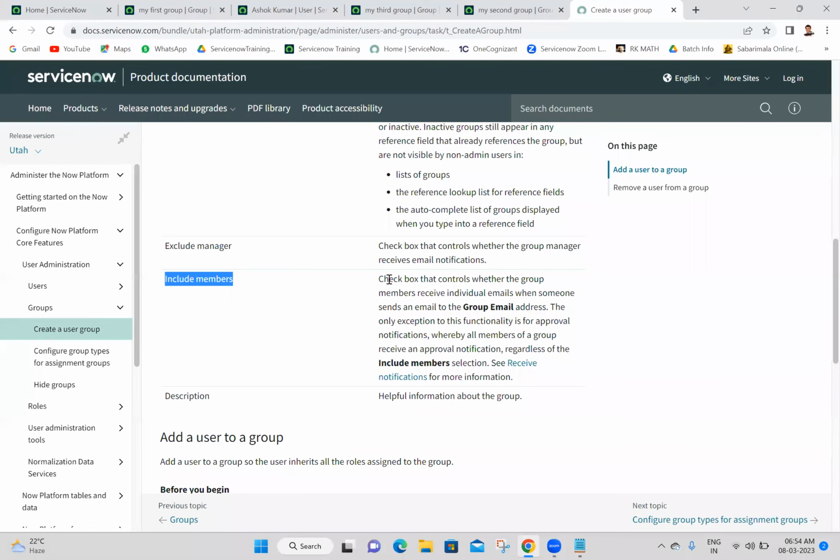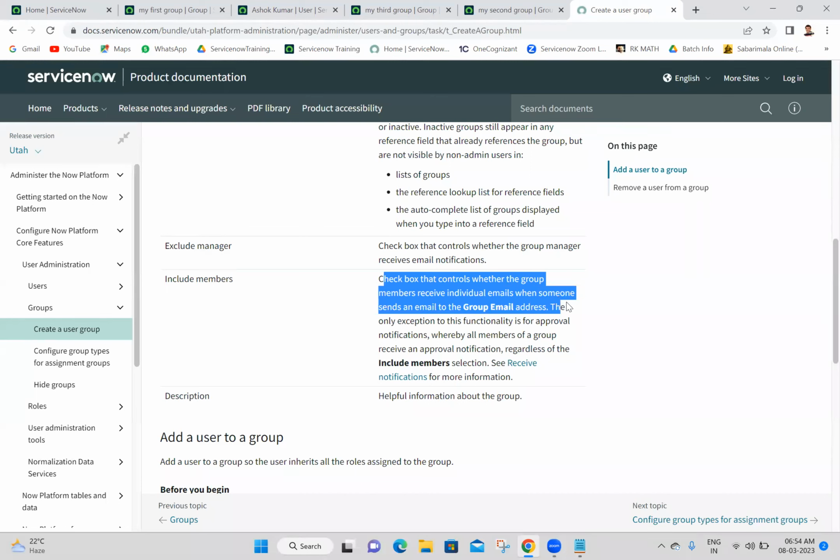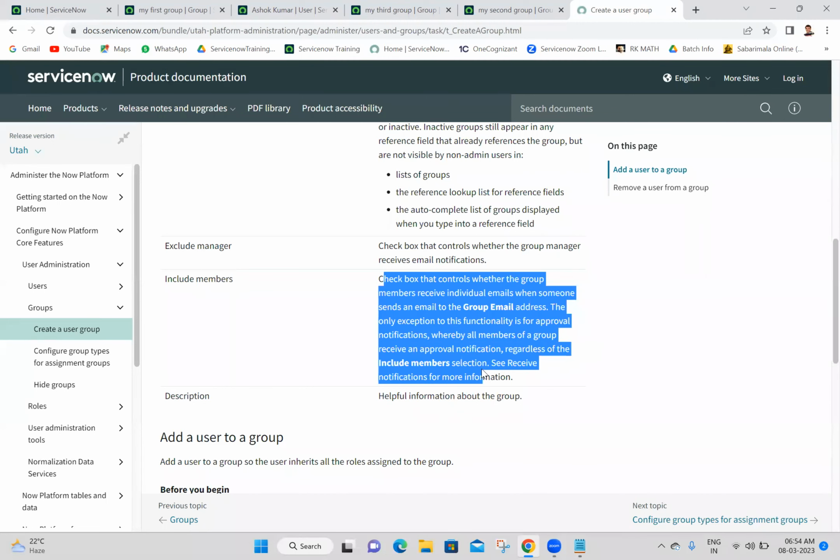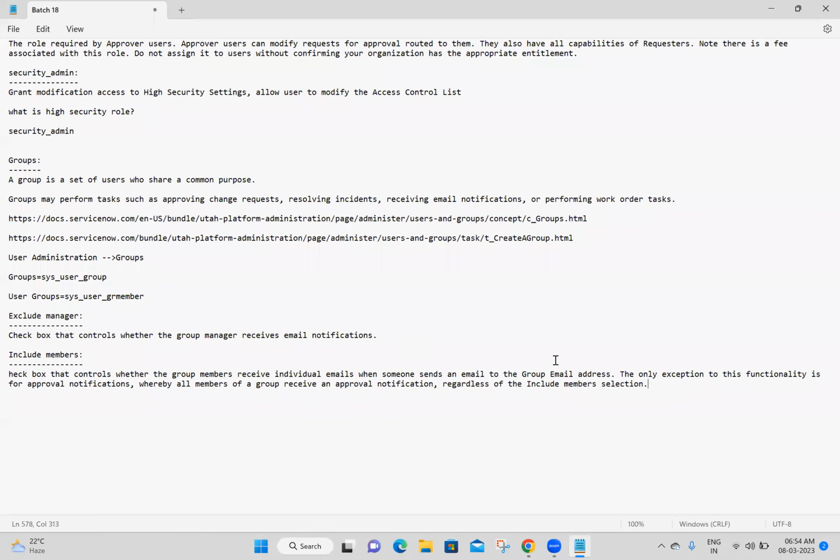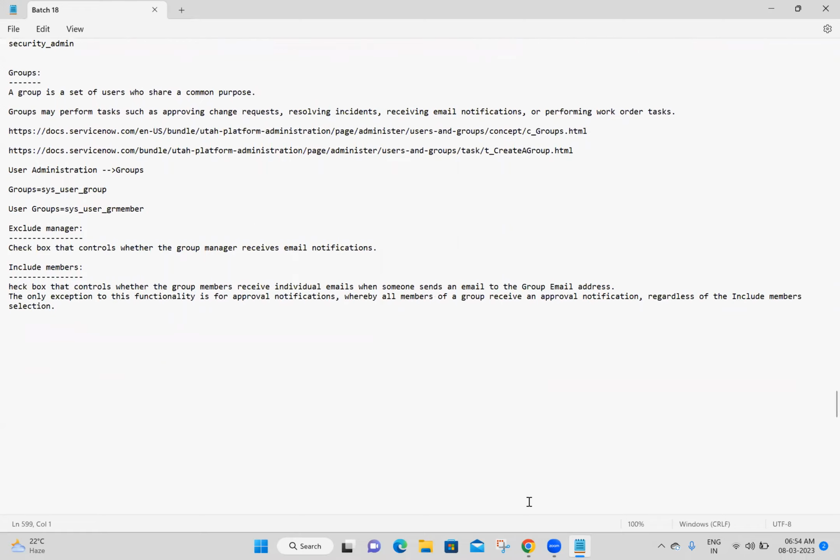Now you can see the checkbox controls whether the group members receive individual emails when someone sends email to the group email address. The only exception to this functionality is for approval notifications, whereby all members of the group receive the approval notification regardless of the include members selection. If it is an approval email notification, everybody will receive it, whether include members is true or not. If it is other mail, they will not receive it. Any queries up to here?